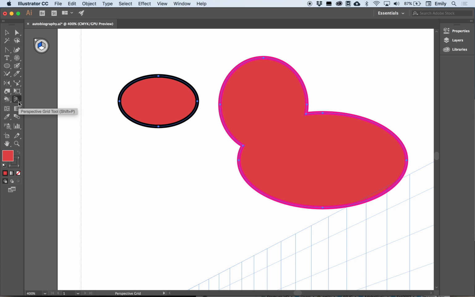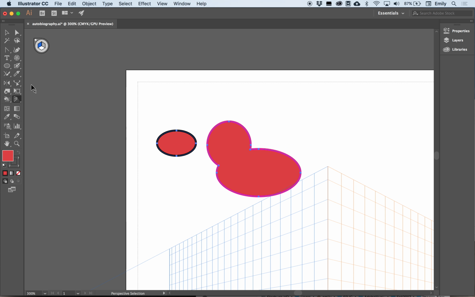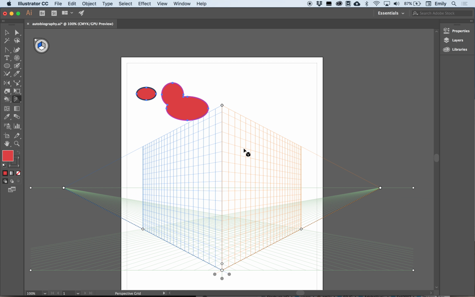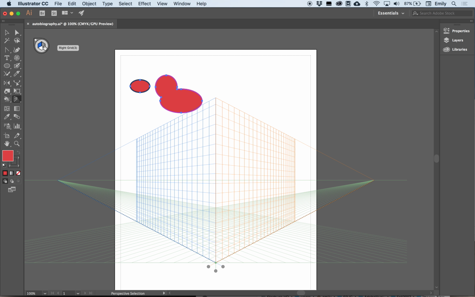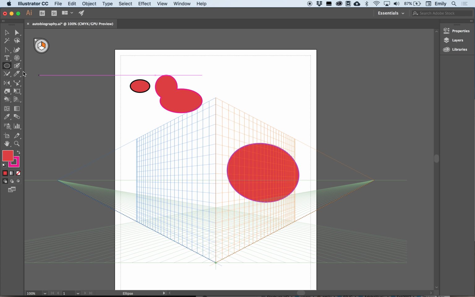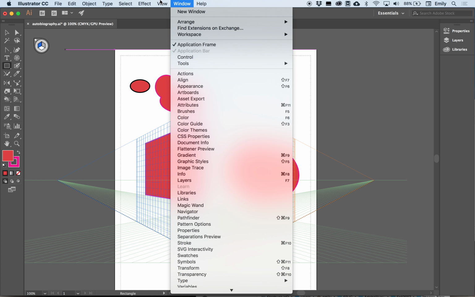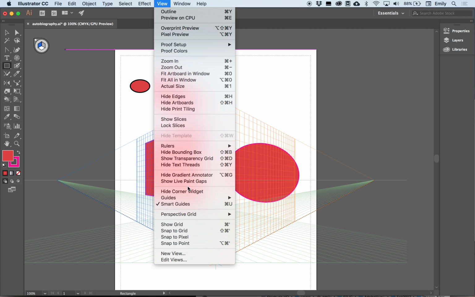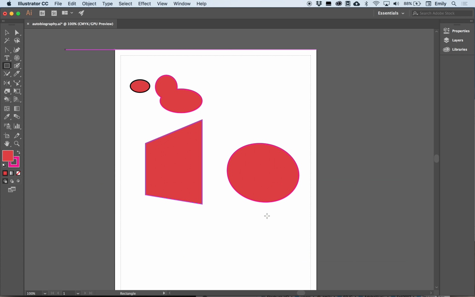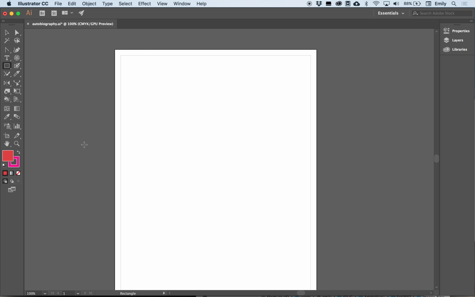Ooh, perspective grid. I just turned it on accidentally. We need to zoom out. So your perspective grid looks like this, and when you are using it, you can actually draw shapes in perspective. So that's pretty fun. And we will do this a bit later in the semester. And I need to go over here to turn this off. View, perspective grid, hide grid. Select all, delete.